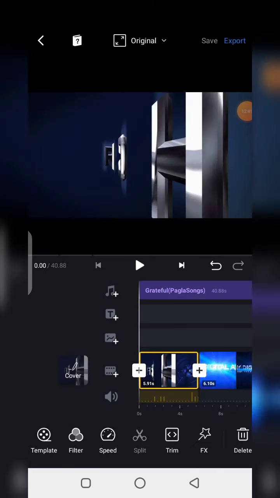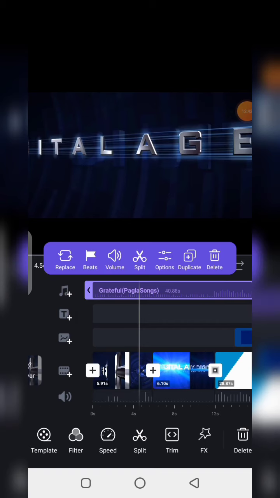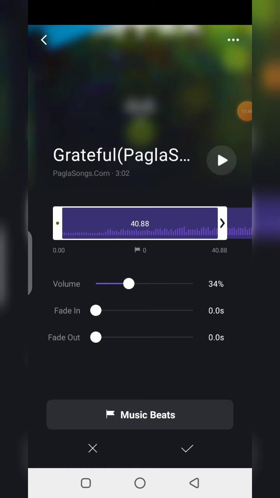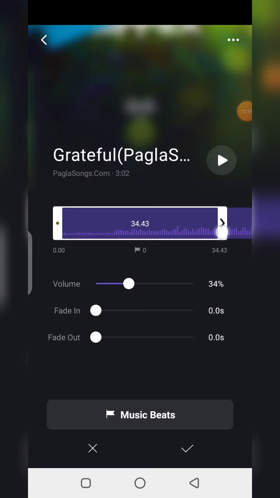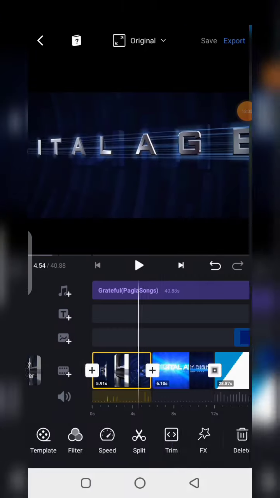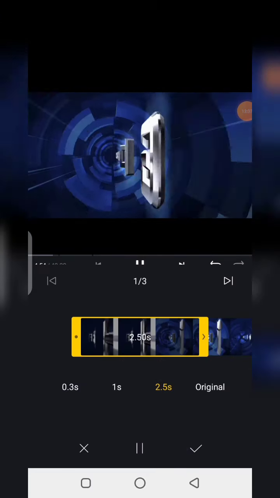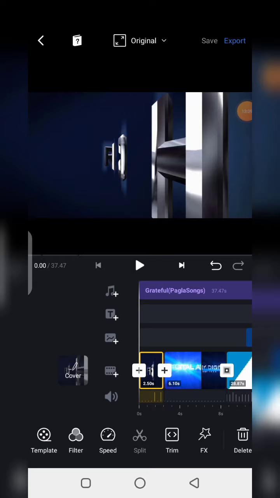Also, one thing I would love to show you guys is how to extend or adjust the audio. You can readjust the time frame for this music. So that's what you need to take note of. So I've done that. Then play this, you see what you see.